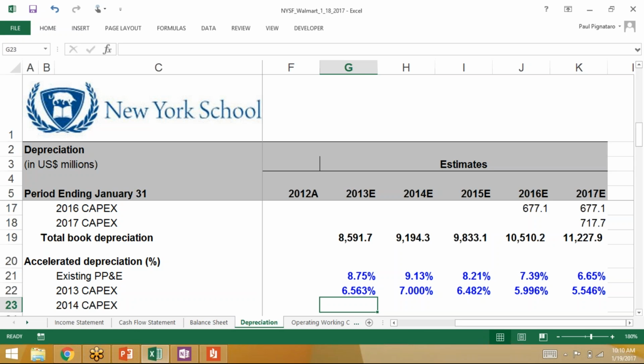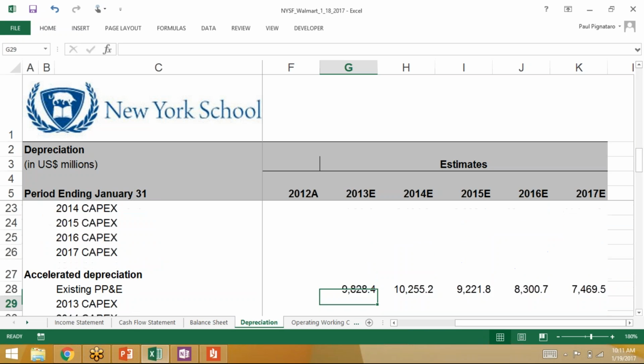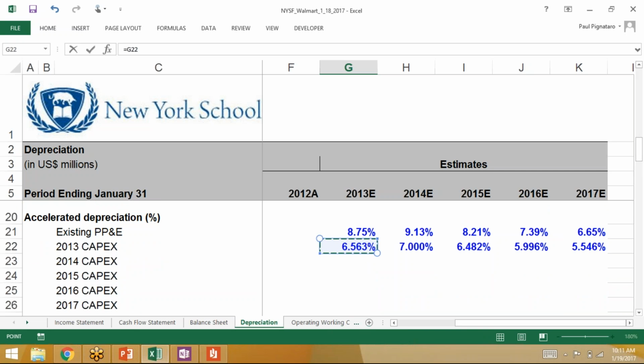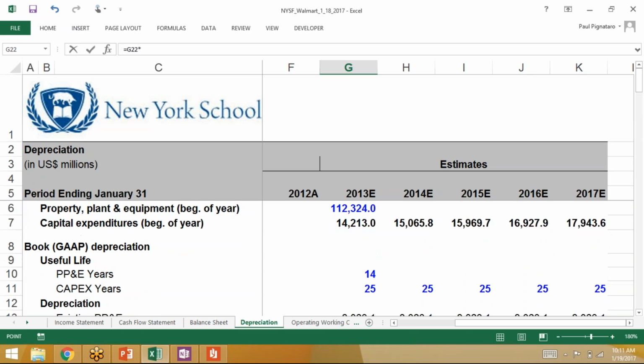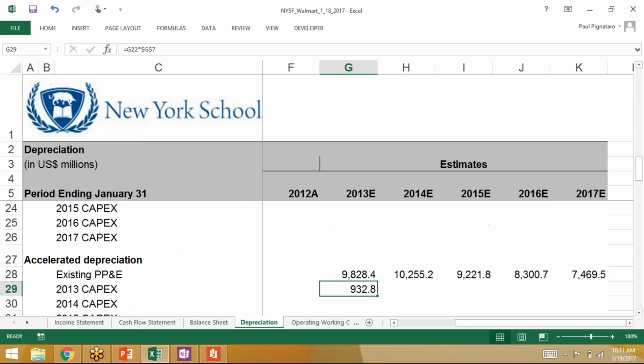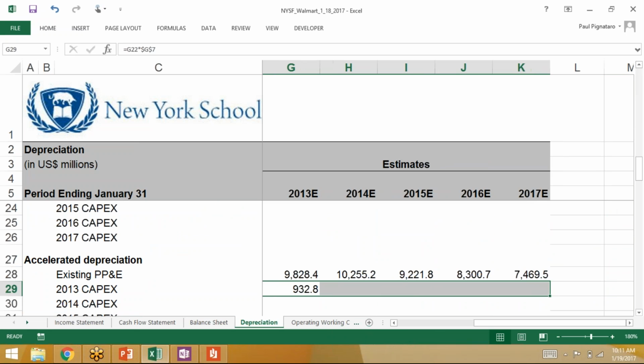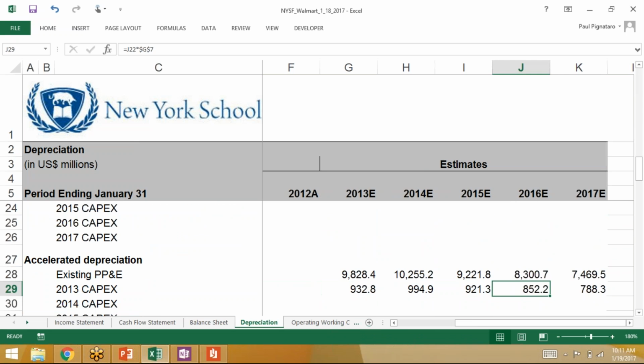Okay, so for the Capex, we got to do 6.563 times that Capex. 7 times that Capex. 6.482 times that Capex. This is 2013 Capex. So we're going to link to 6.563 times the 14213 that you anchor, so when we shift to the right, this stays fixed, but the percentages change. Okay? That's what you should be getting.